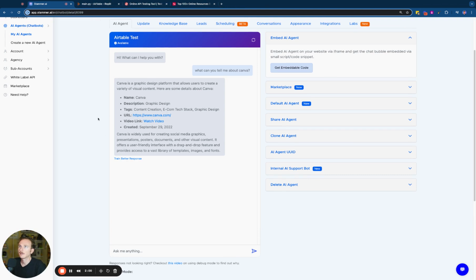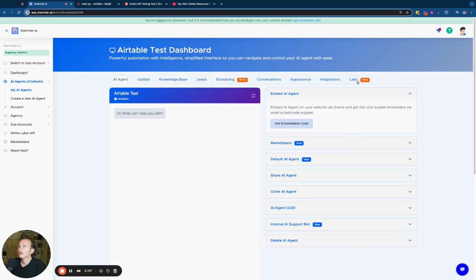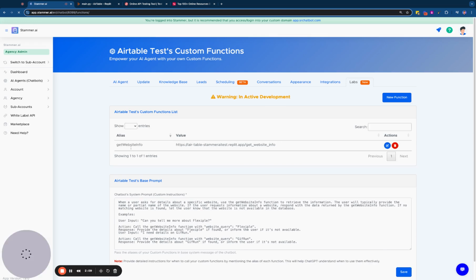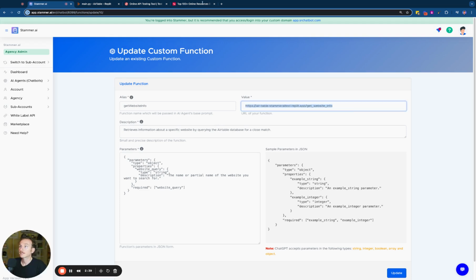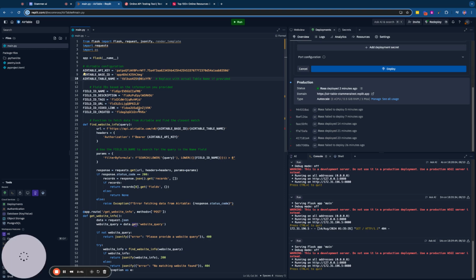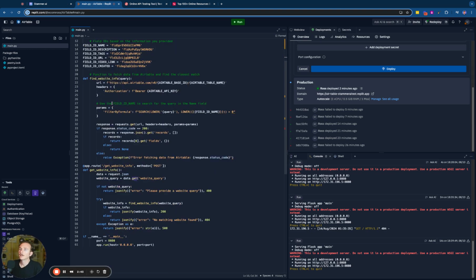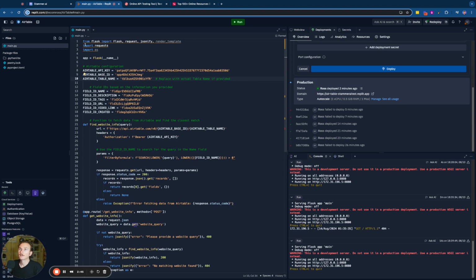So this could be used in quite a different amount of ways. And the way that this was all built is through two different things. Of course, we have the AI agent, and that has the custom prompt as well as the custom function. And this custom function is built inside of Replit, where you can use Replit to basically host all of this code. And once you paste in the field names and everything that correlates to your table.